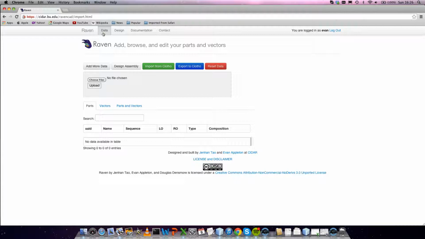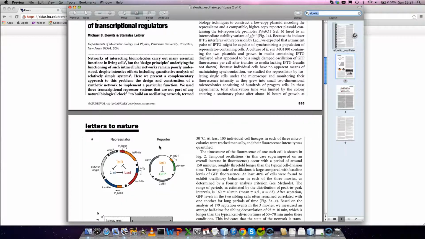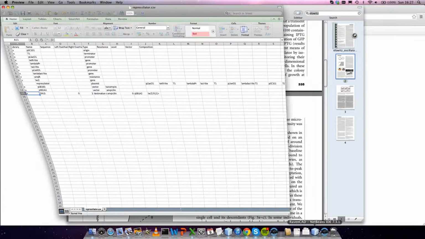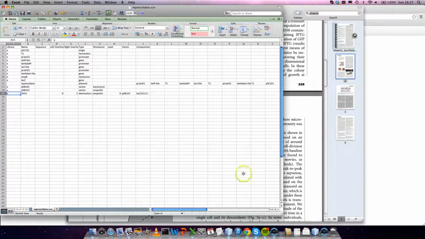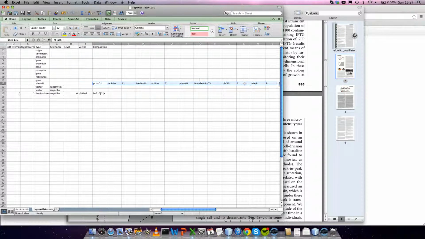Let's try uploading some data into Raven. Let's consider the repressilator from 2000. The repressilator has a relatively large number of parts. This is how they'd be represented in Raven. Repressilator has its name and its composition listed out to the right side of it in the rightmost column extending outwards.